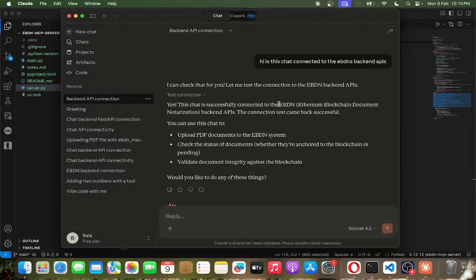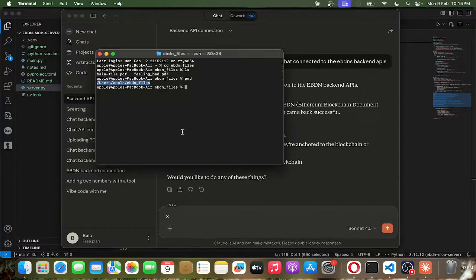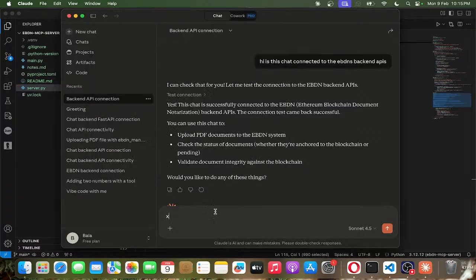I think I need to provide more context. The eBDN is the Ethereum blockchain document notarization. But eBDN stands for electronic bunker delivery node, right? Okay, let's first start. Before that, let me take the PWD, the path where I have the PDF.